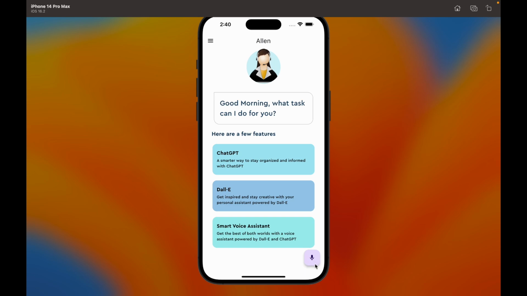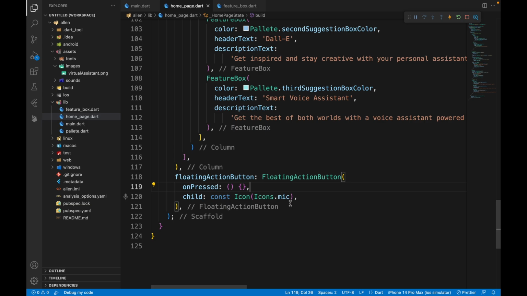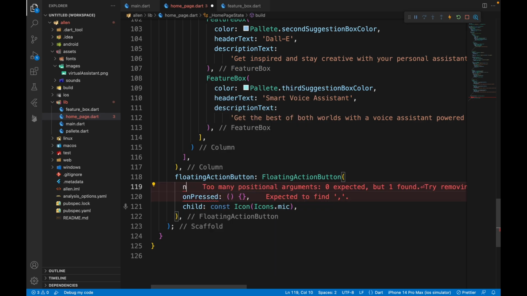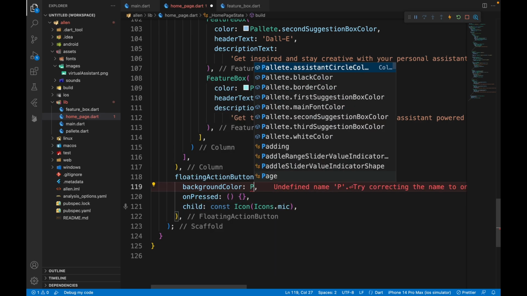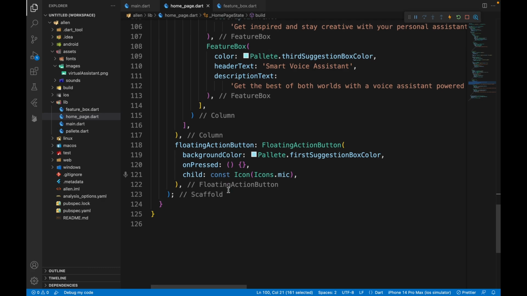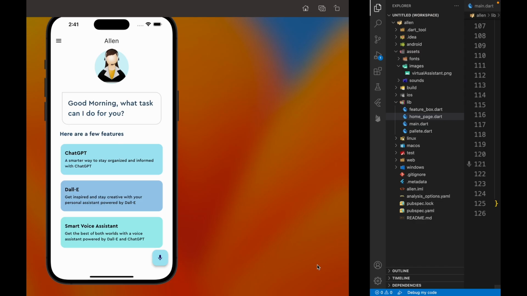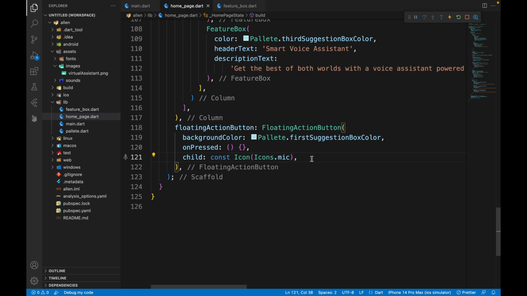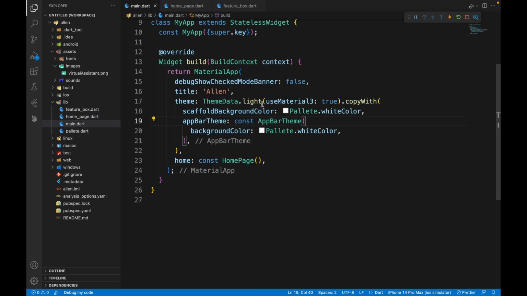And this is what Material 3 does to us. With Material 3, we have this squared kind of rounded rectangle kind of mic or floating action button. Without Material 3, it's going to be a rounded button. Let's see the difference after we add a color to this floating action button. So we are going to pass in the background color as palette dot first suggestion box color. So whatever color was in this feature box, it's going to be over here as well. Alright. And this looks good. Now let's go to the main.dart file.